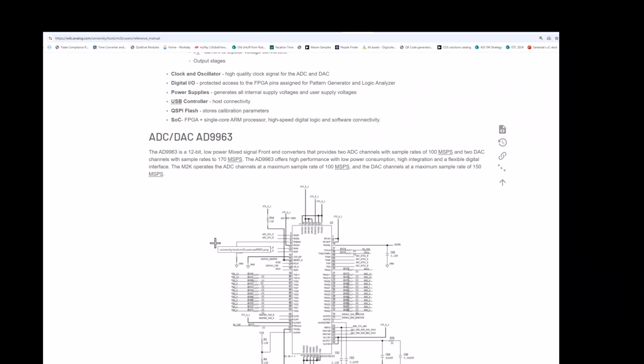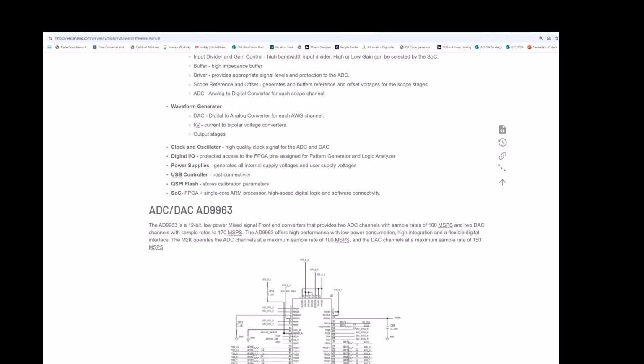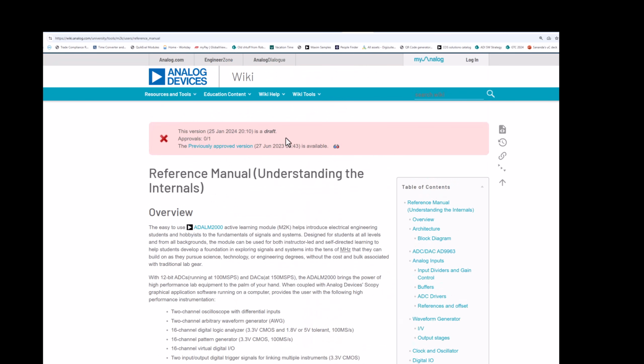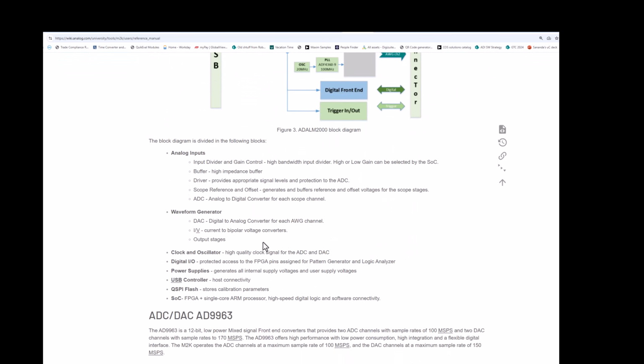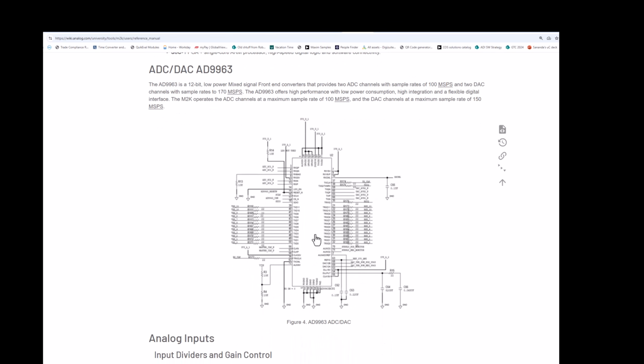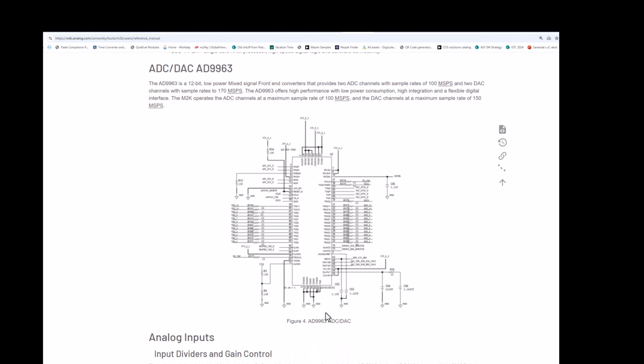So this is a web page that is on a reference manual for the M2K's internals. And if I scroll down a little bit, I hit the analog front end. So the analog to digital / D to A converter is this AD9963. It's actually intended for communication applications. So it's not really the highest performance device in the world, at least at low frequencies. But again, in terms of size and cost, it was perfect for the AD-ALM 2000.